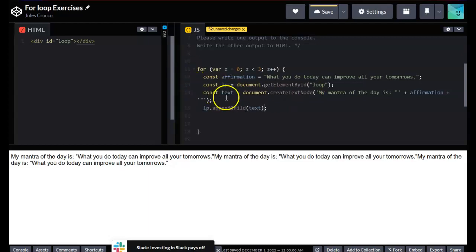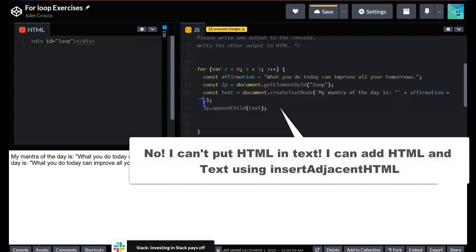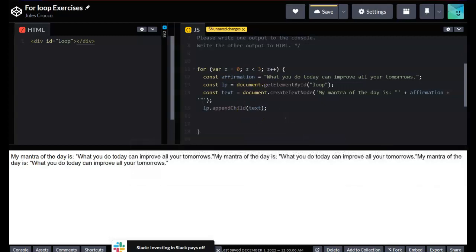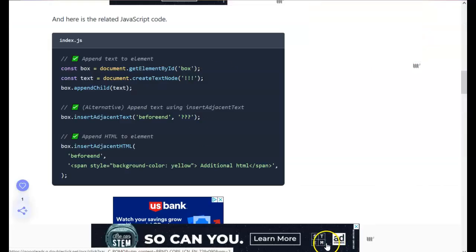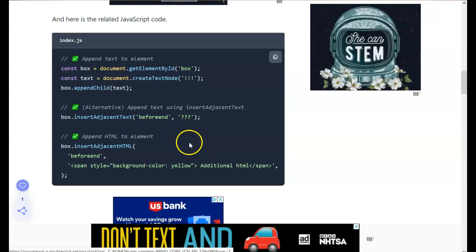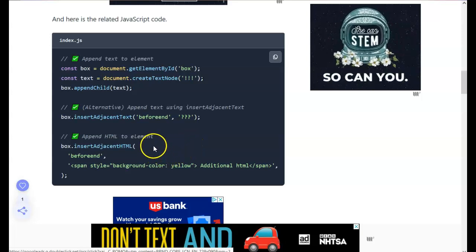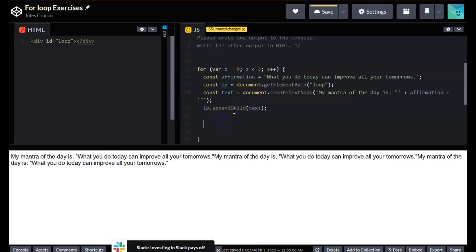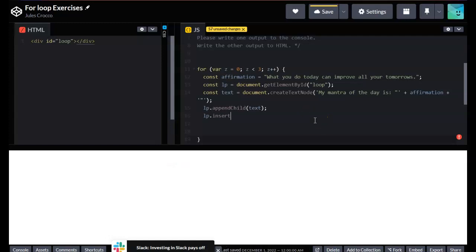So I could put a break right at the end of this. Let's see. No, it didn't like it. So we have to go back and say, okay, it doesn't like that. But here we have append HTML to an element. So we actually have to modify the HTML because we want that break. We take this LP. So instead, it's LP dot insertAdjacentHTML.